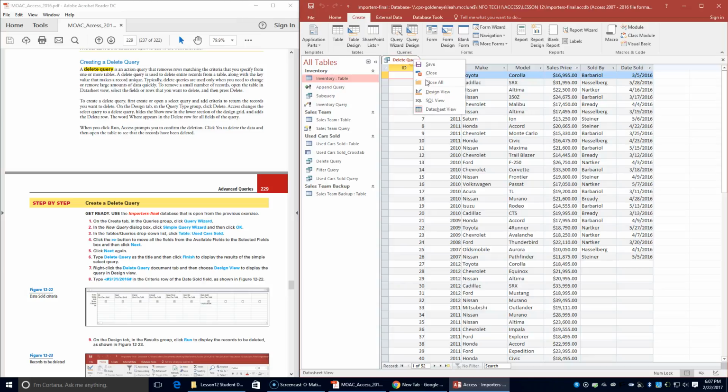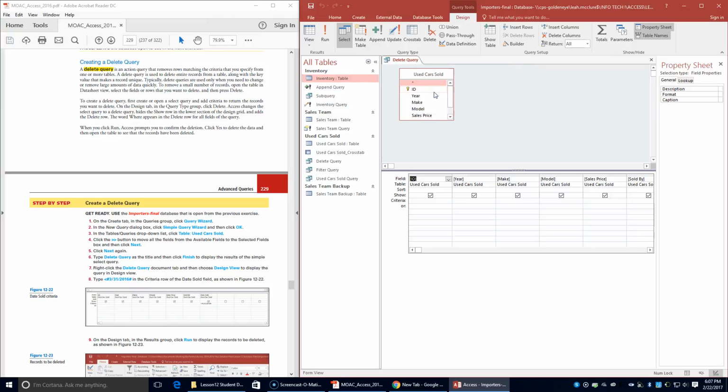Okay, it tells us to right-click the Query Design tab, and we're going to go to the tab and change it to Design View. Okay, it says to type 3/31/2016 in the criteria row for Date Sold. So we've got to come here to Date Sold in the criteria field. We're going to type, just as it's shown, 3/31/2016.